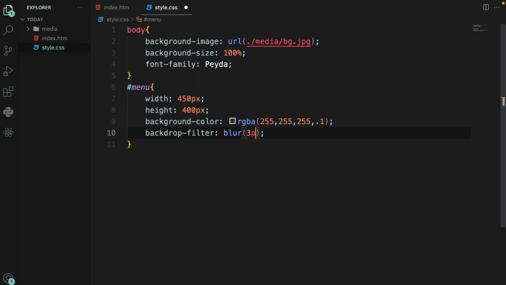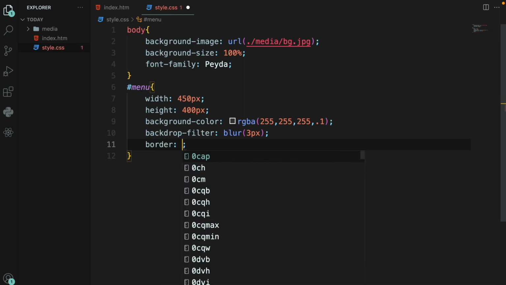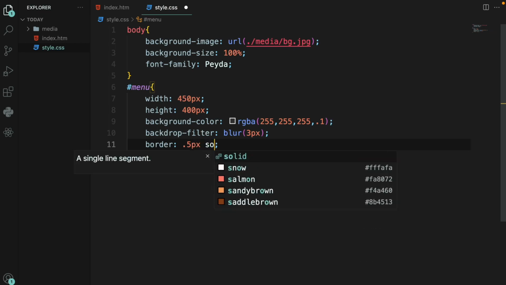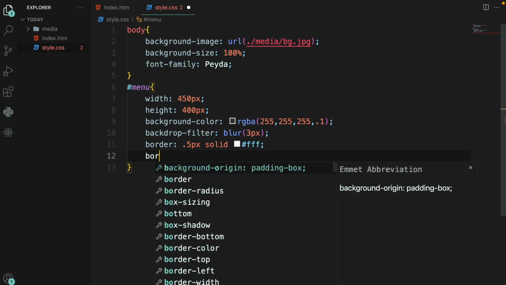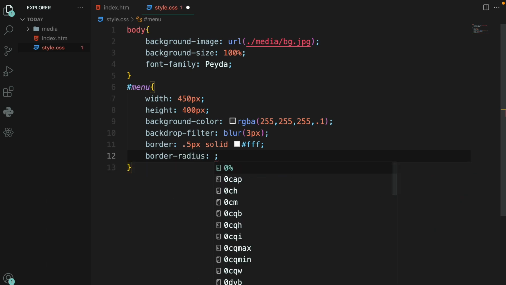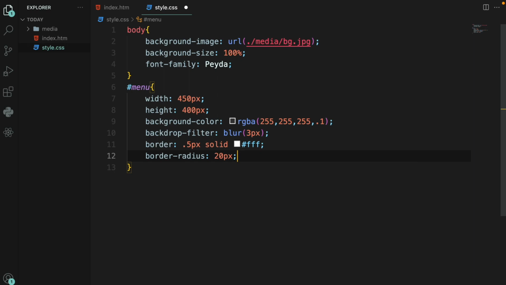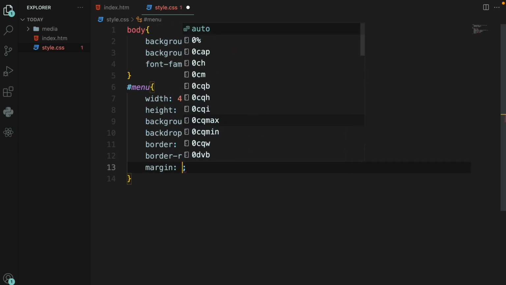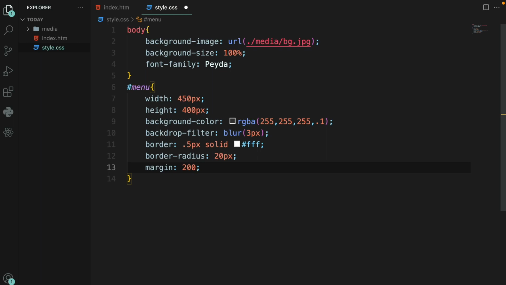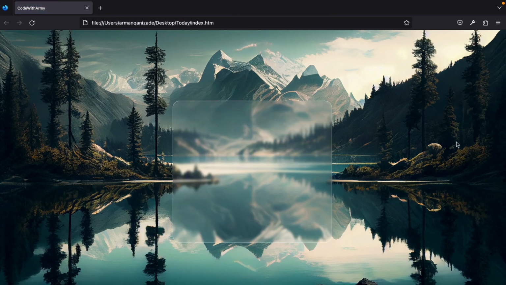I think 3 pixel is enough, and we need a border too, 1 pixel or maybe 0.5 pixel solid in sharp FF, and we need a border radius 25 pixel or maybe 20 pixel is enough, and we need margin 200 about top and bottom, and auto from left and right. Cool.